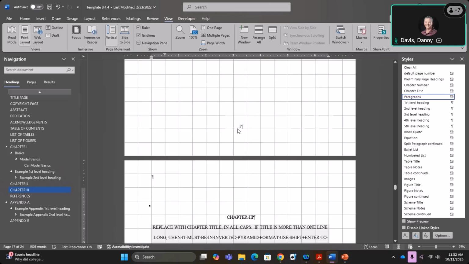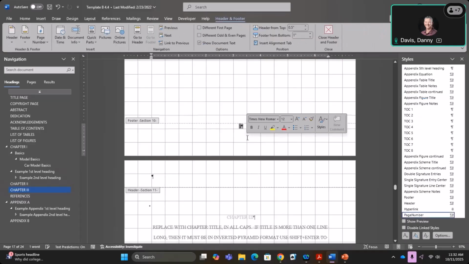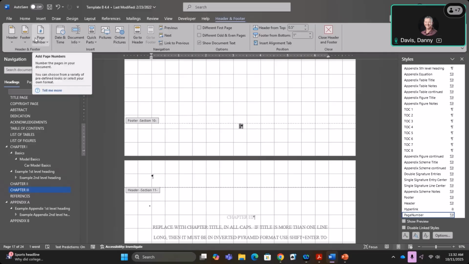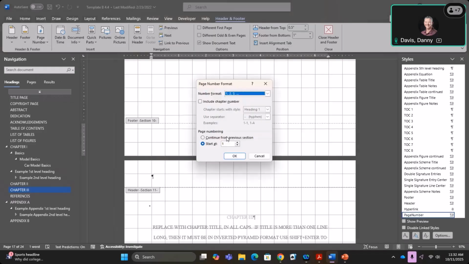The way that you fix this page number issue is you double click in the footer. It highlights the number. And when you double click in the footer or the header, it opens up a new tab, this header and footer tab at the top. Then you're going to go to the left side and select page number, format page numbers, and continue from previous section.